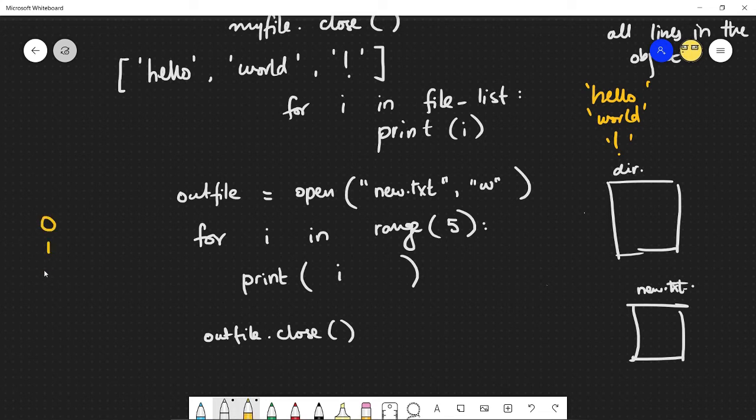So 0, 1, 2, 3, 4, right? That's sort of the idea of this for loop here. And then it's going to close that connection. So once this program runs, you're going to have new.txt, but it's going to be empty. So how do you write to it? Well, you say comma, and then you pass a very special parameter for the print function. We haven't looked at it before, but you can say file equals something.